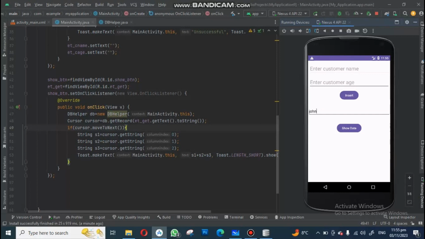Now you can also show that data in 2 or 3 text views here. You can also do that, but for the sake of simplicity, I just did this here. I just used a toast message here. I can do it again. 8 is the ID, then we have got the name, and then 12 was the age of John. So this is how you are simply going to retrieve your data from your database. So I think this is it for now.